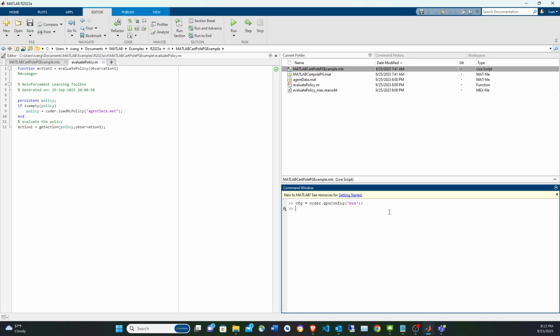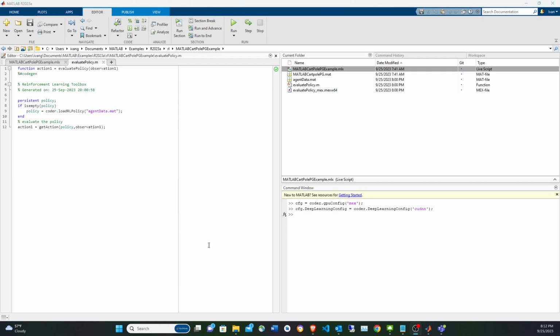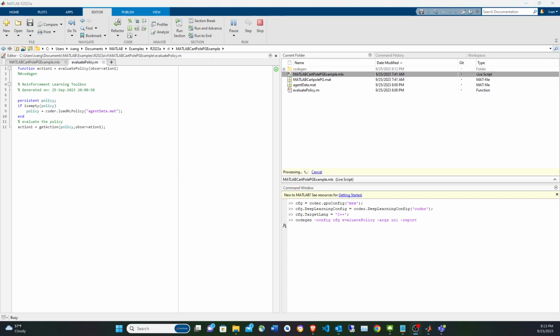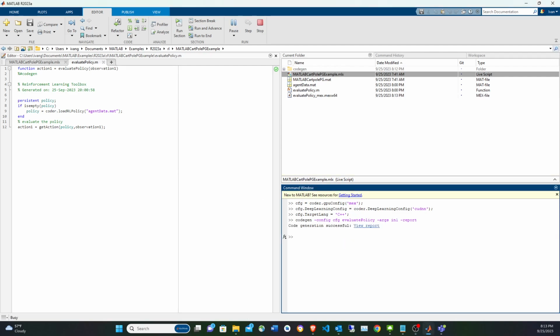Okay, so let's create a library for it using the cuDNN. This is for deep learning. That is because we're going to generate CUDA code, and the target language is C++ again, and the command is exactly the same. So let's run it. Generating GPU code takes a little bit longer to run than regular CPU code generation. Okay, finished. So let's take a look at the report.